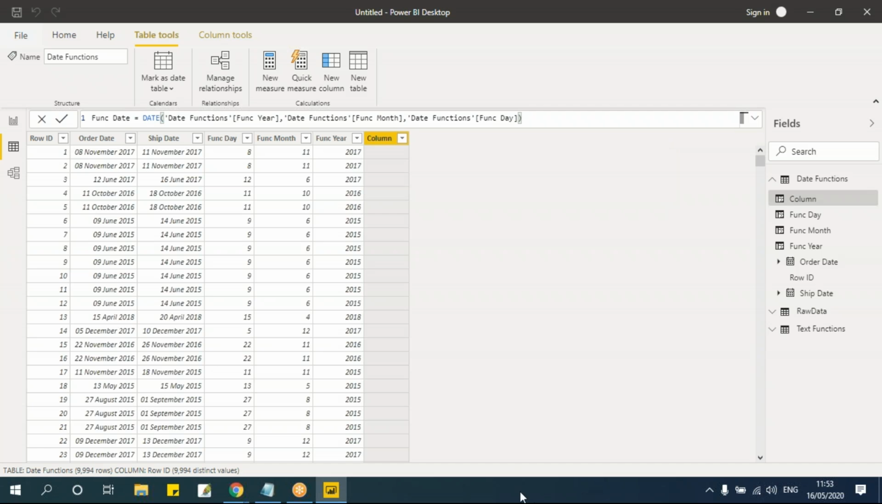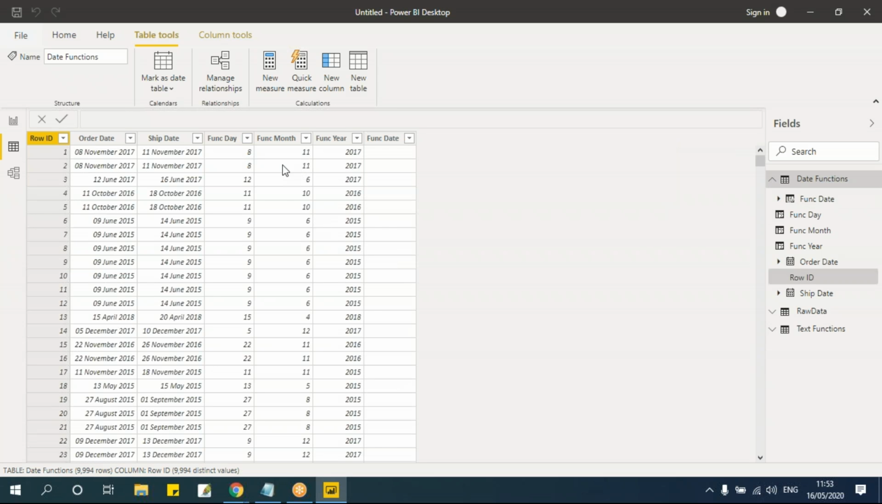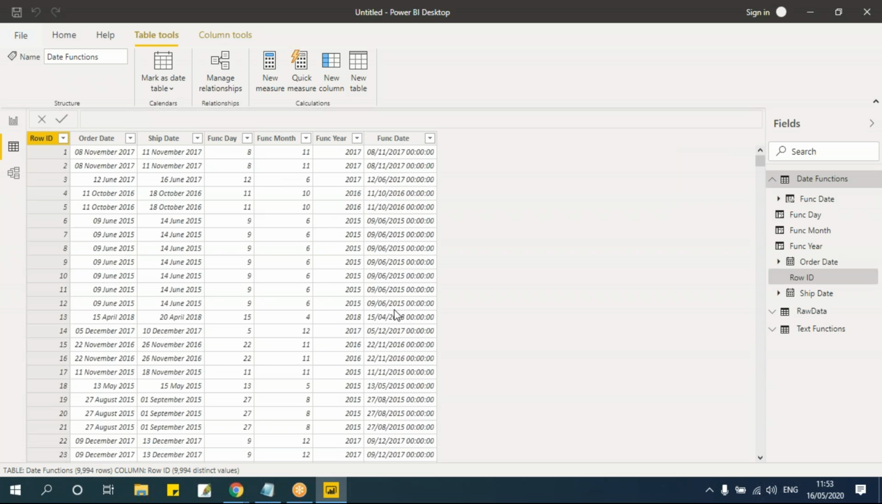If I have the day, month, and year in separate columns, I can use the date function and combine them here. See, I got the day, month, and year. Forget about this format. When we come to formatting, I'll explain how to format this as well. Right, so we got this day, month, and year.